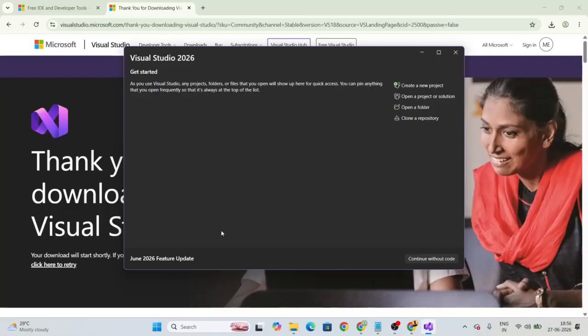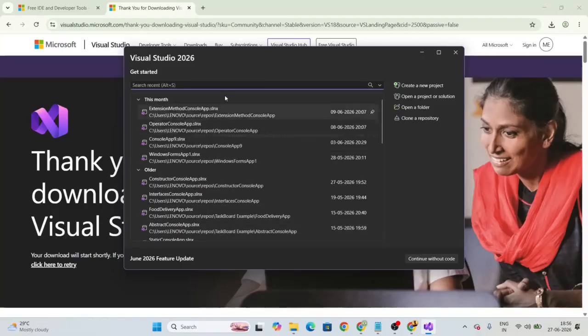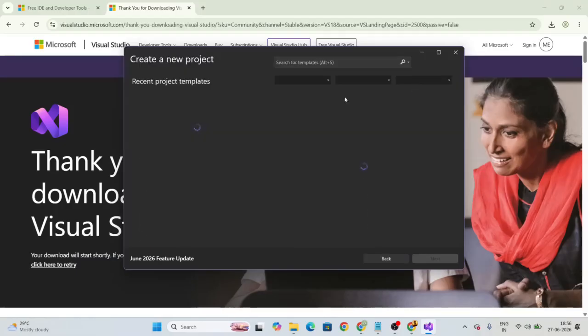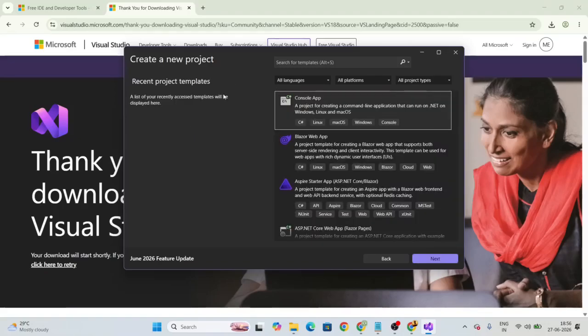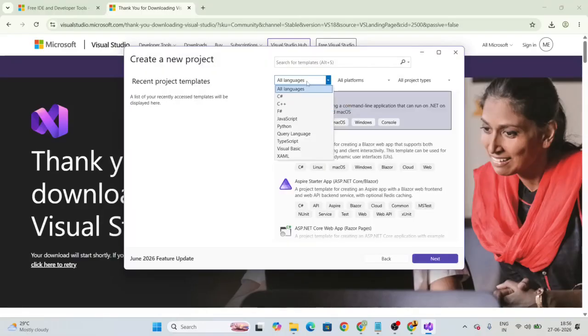So here, if you want to create a new project. Okay, these are my already existing projects that I did previously. Those things are showing. If you want to create one, click create new project. Here you can select whatever language you want, like C#. My preferred top language is C#, I'm going to use it. Or else you can search directly.